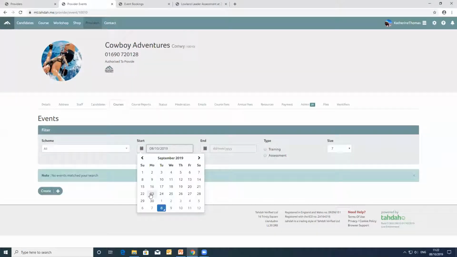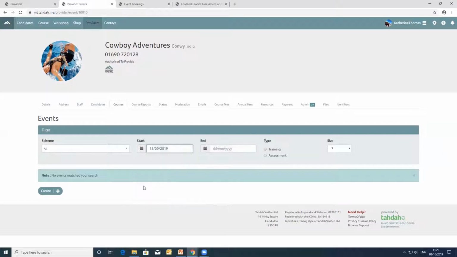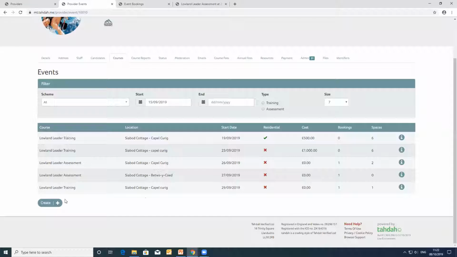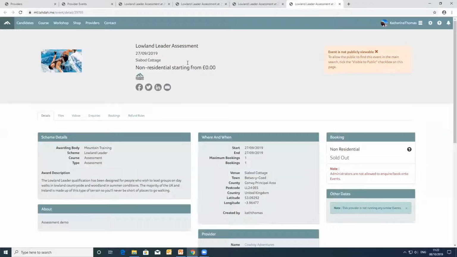So what you'll need to do is backdate it to find any courses that have happened in the past. For example, now I've got quite a few here where I've been working on or helping providers. So I'm going to take one of the Lowland Leader assessment courses, and I am going to use this one. So here's a Lowland Leader course that took place a while ago, so I am now writing my course report for this particular one.